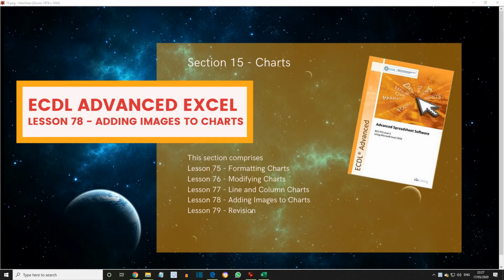ECDL Advanced Excel Lesson 78, Adding Images to Charts. The use of images can greatly enhance the impact of charts. They can be used with any component of the chart, but in practice they're most commonly used as backgrounds for the plot area or for the chart area, or as data columns. Okay, so let's look at that.